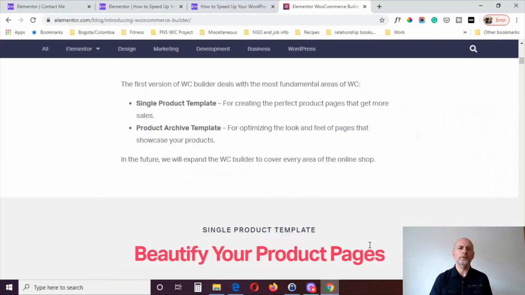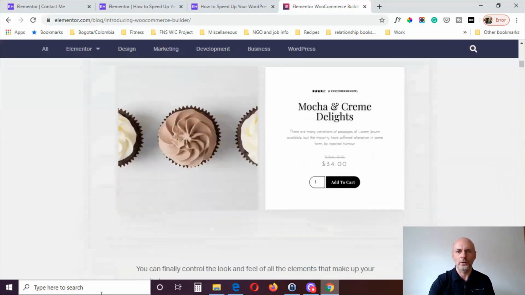So the sixth reason to upgrade to Elementor Pro is you get access to the WooCommerce Builder, the WooCommerce widgets. Now, I don't personally use WooCommerce, so I can't show you this directly, but let's take a look here on Elementor's page. It says here that you can either create single product templates or product archive templates if you've got various products that you want to showcase on a page. And you can see as you scroll down here how this looks.